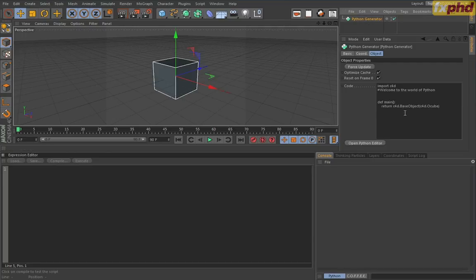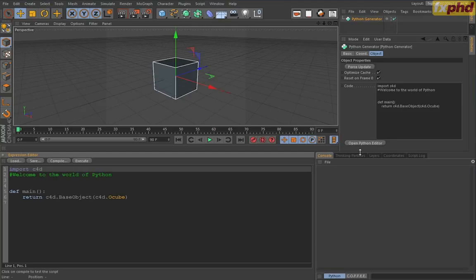So if we look at the code, it's opened in the editor, and you may have noticed I've changed the layout a bit because it was getting a bit crowded in the last class, and I hope you can now see everything clearer. If you look at the source code, there's really not much in here. It's just importing the c4d module, and then it's doing really nothing except returning a c4d base object of type cube, which is what we see here. So this is what the Python generator does.